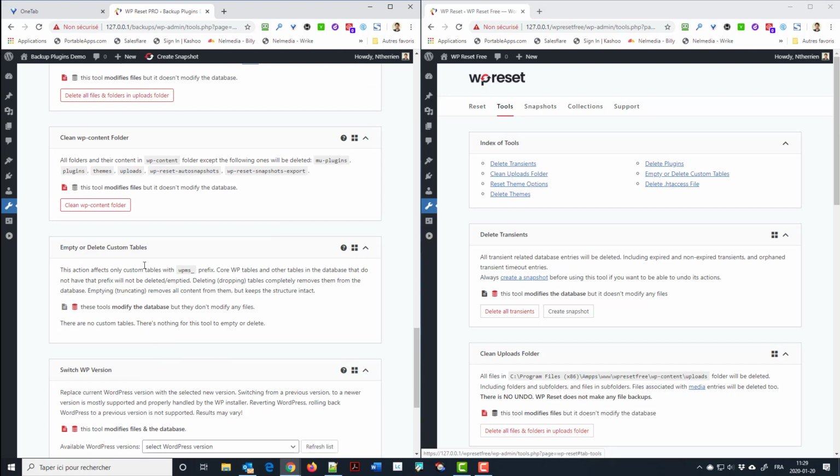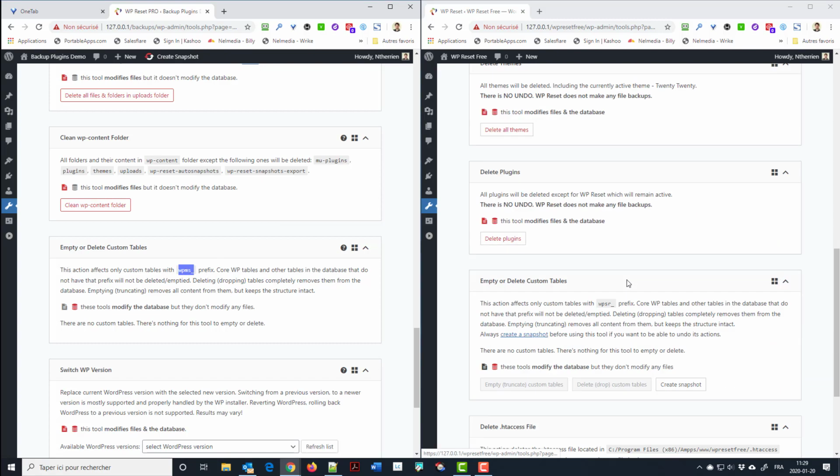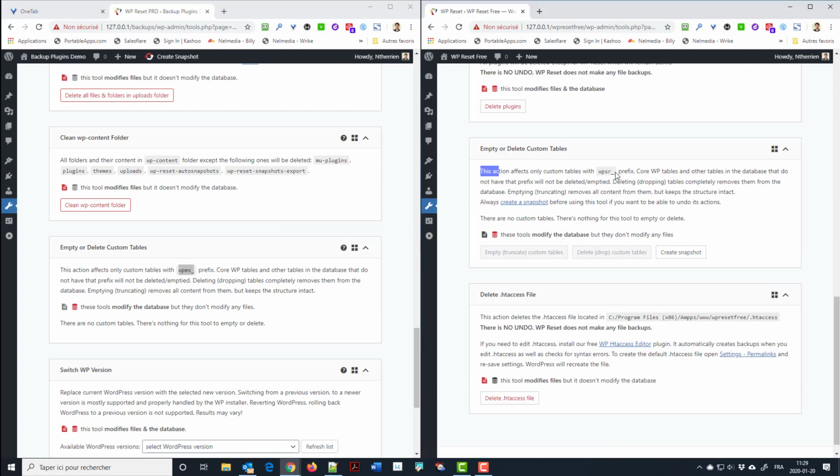Empty or delete custom tables. So if you create custom tables, only tables with the WPMS prefix in this particular case, that's because it automatically detects the prefix of your current WordPress installation. As you can see here, WPMS, if I do the same thing here, you see that it's not the same prefix. So it automatically detects it.